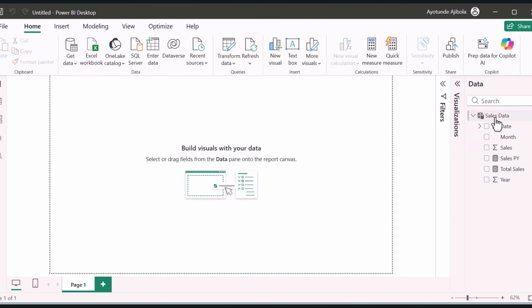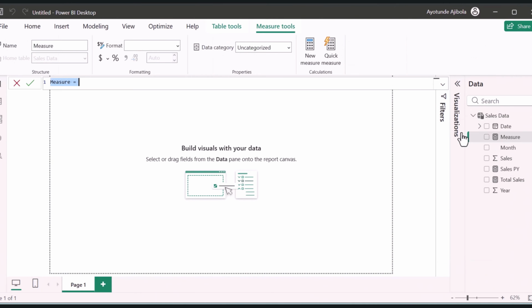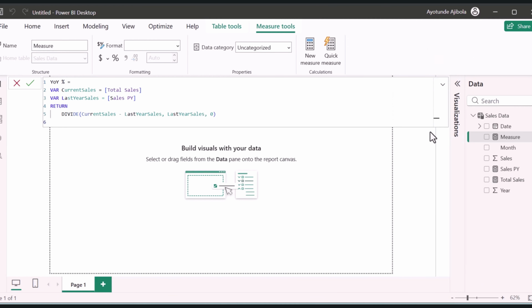Create a new measure. And let's have this code pasted in. Notice I'm using the divide function, not the slash symbol. Why? Because if last year's sales is 0, the slash symbol will crash your visual. Divide handles that error safely by returning a 0. So always use the divide function. Press enter.